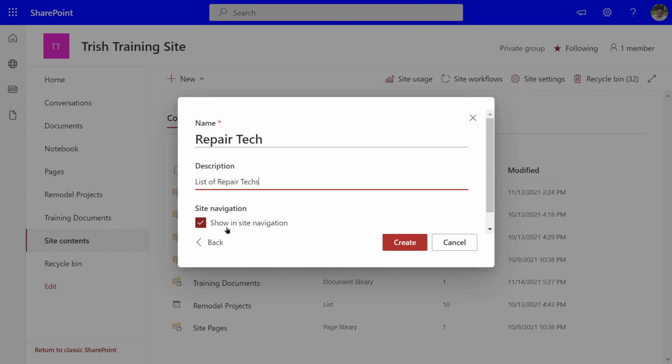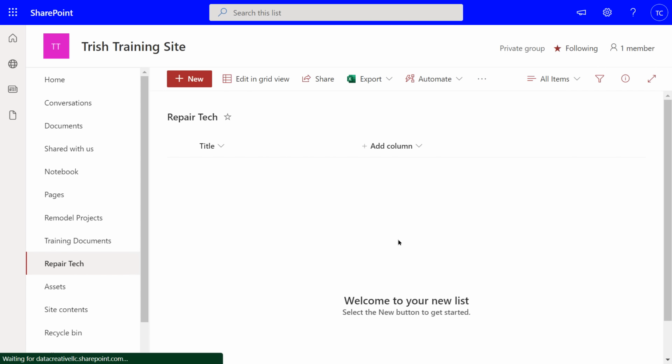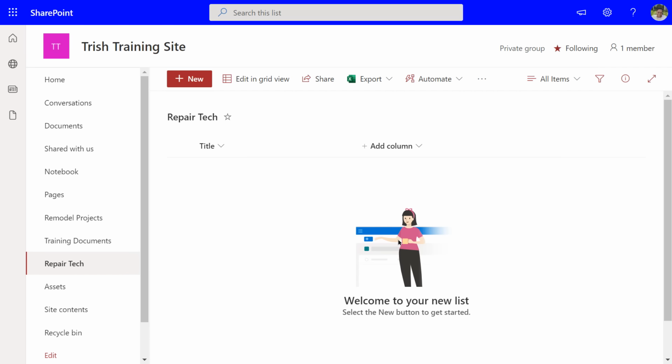And we want it to show in site navigation so we have easy access to it. So you can go ahead and click on Create. Now this is not so much SharePoint training, so I'm just going to walk you through the steps to create the list that we want. We have the framework of the list created.